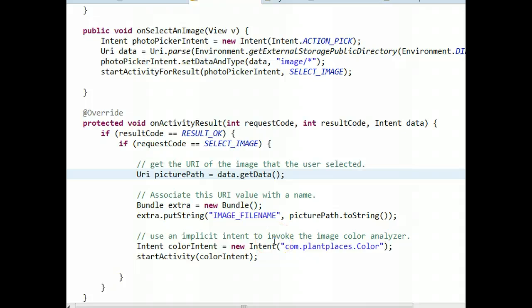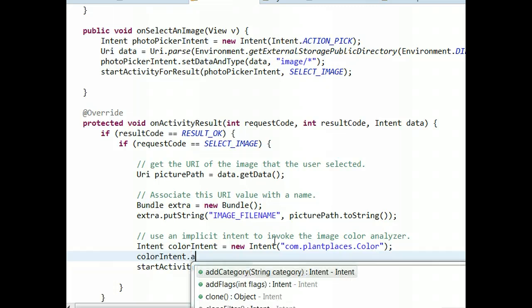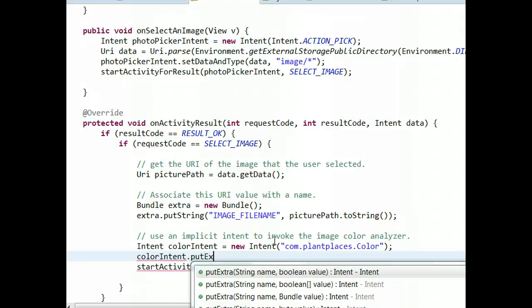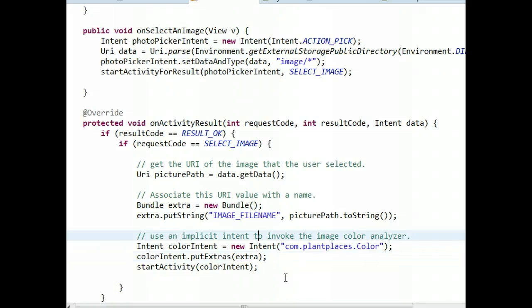So what we see is that we can call an activity from a different application, and we can pass data to it. So what I'm going to do is on this color intent, I'm going to say color intent dot add put extras. Sorry, extra. And if all works well, there we go.